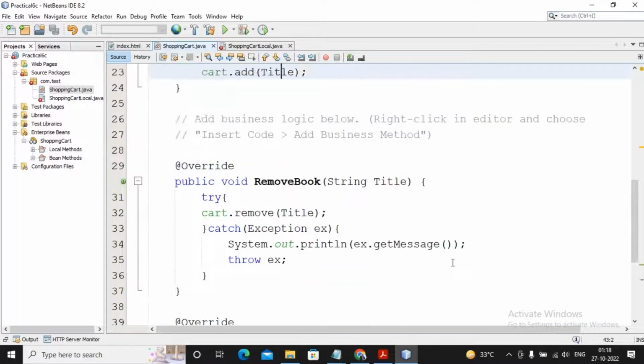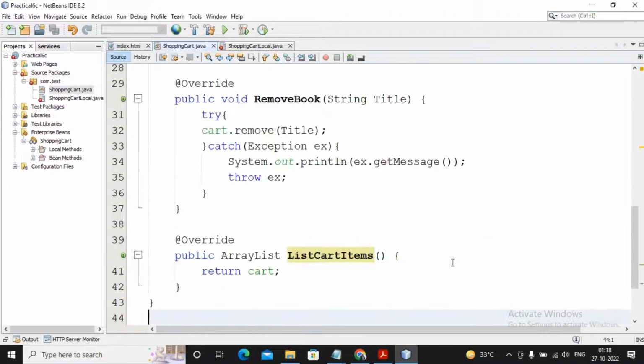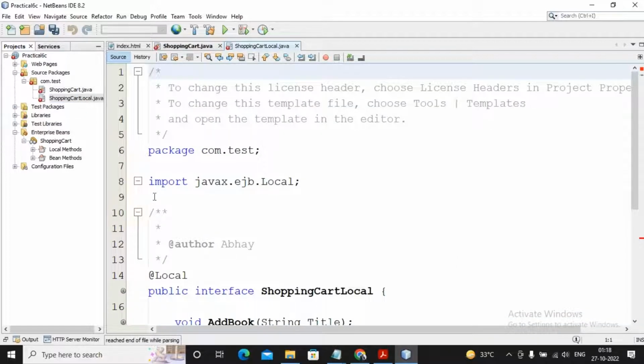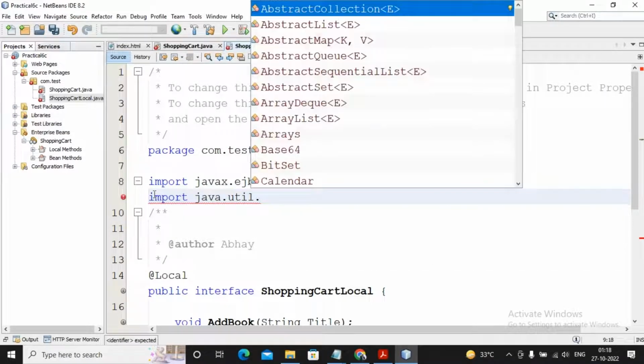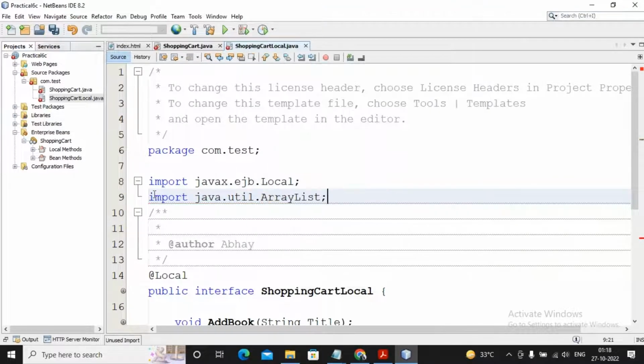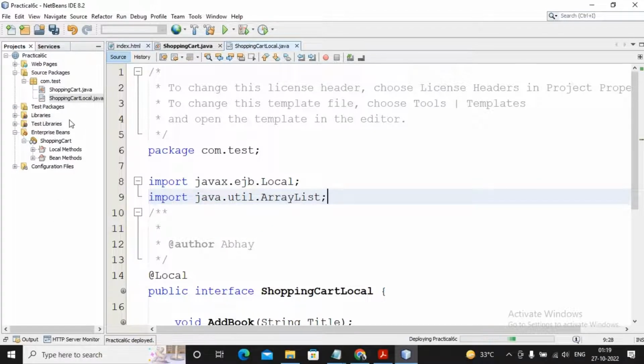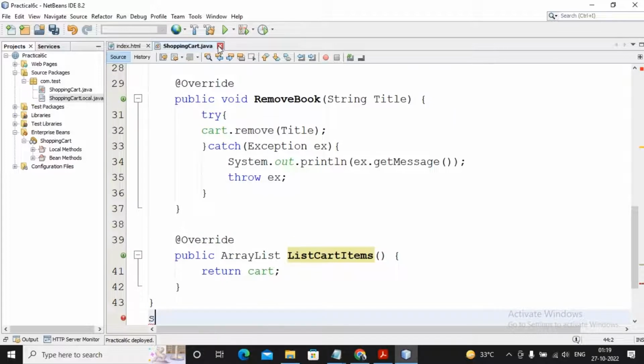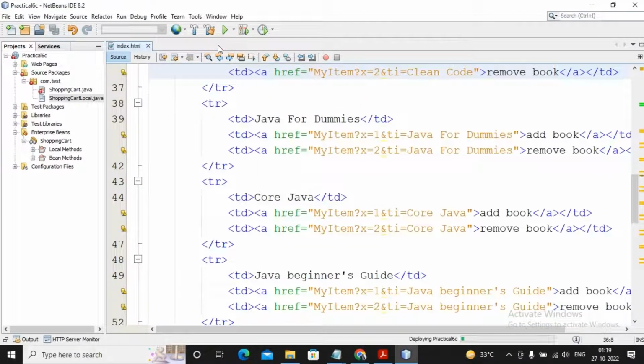We are adding the book, we are removing the book, as well as we are returning all the items which are present inside the cart. So my task is over here. Here still the error message is there because I had not imported java.util.ArrayList. Now all the errors have been resolved. My bean has also been created. My HTML has also been created. My bean methods have been declared as well as defined.